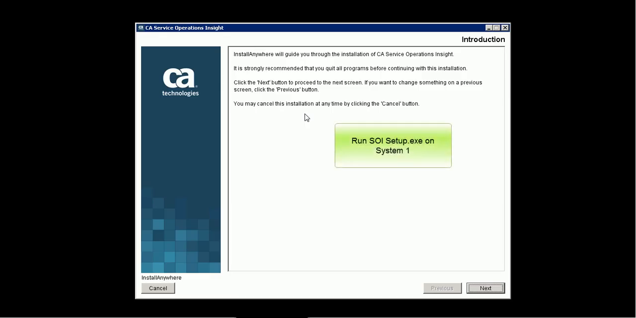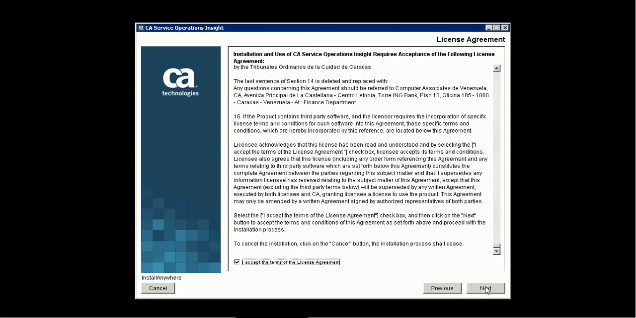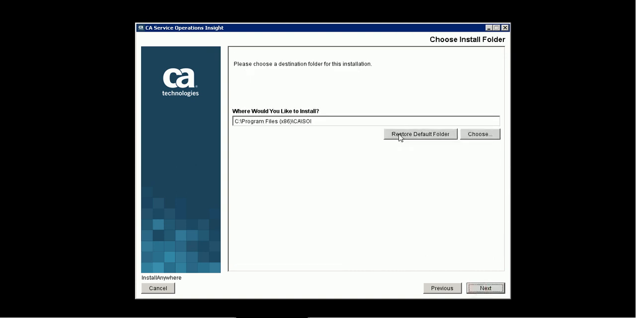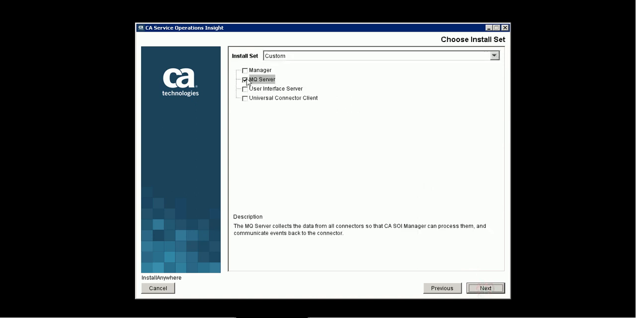Run SOI setup.exe on System 1. Click Next. Accept the license agreements. Accept the third-party license agreement. For installation of MQ Server, choose the default location, or you can also enter the path and click Next. From the Install Set drop-down, select Custom and ActiveMQ.